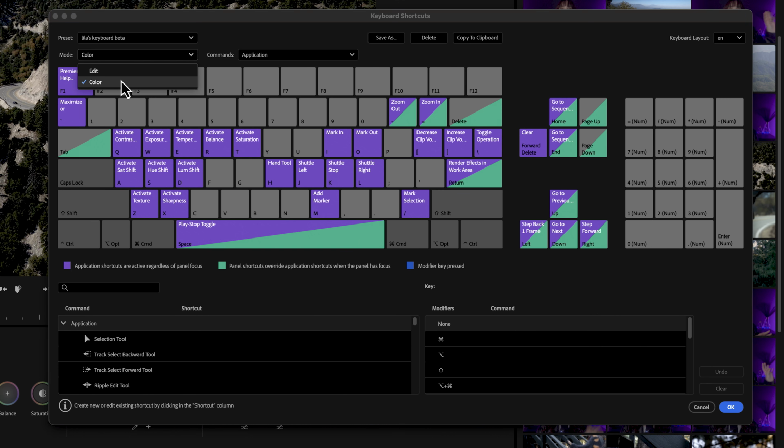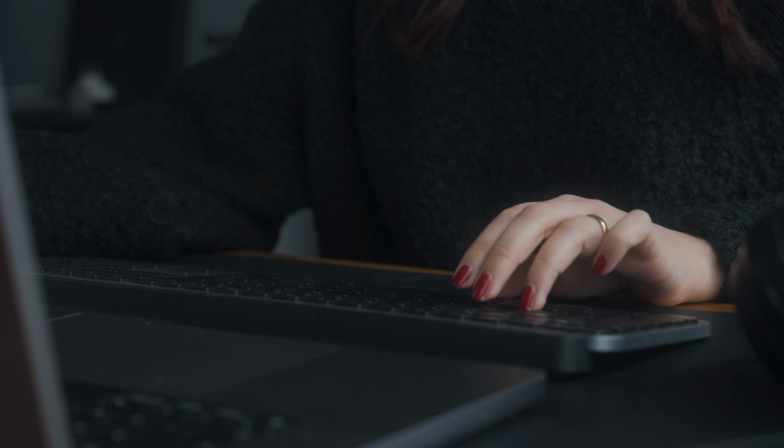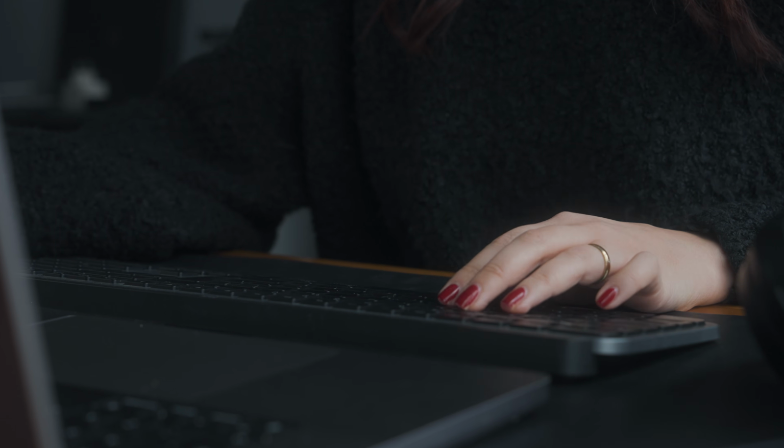If you aren't using any shortcuts yet, what are you doing? Obviously, I'm just kidding, but I highly recommend any editor to be a keyboard editor. Even learning a couple of shortcuts like Q and the backslash really helps speed things up. So here are some must-know shortcuts for every editor and a full breakdown of the color mode right here.